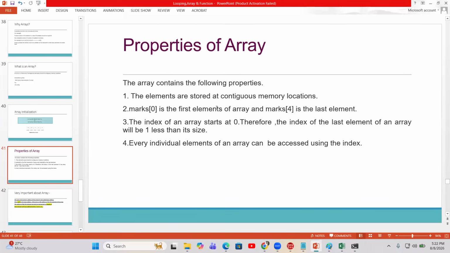Marks of 0 is the first element of the array, and marks of 4 is the last element. I already mentioned that size minus 1 is the last index of your array. The index of an array always starts with 0. The index of the last element is always size minus 1. Every individual element of an array can be accessed using the index.